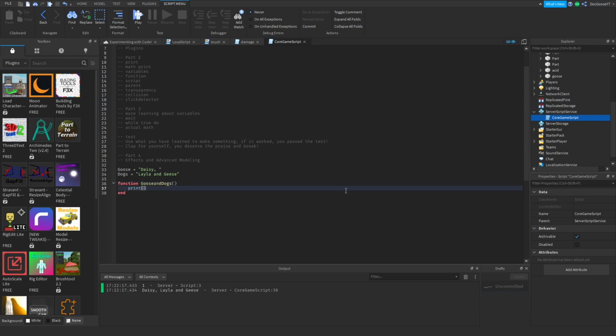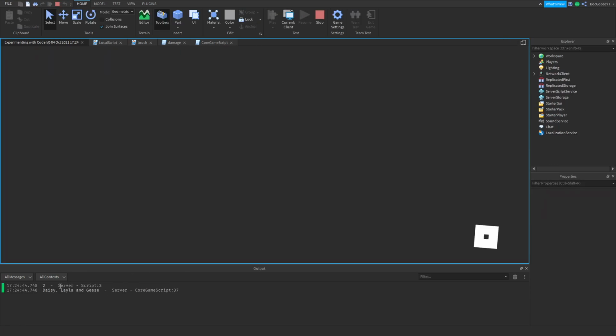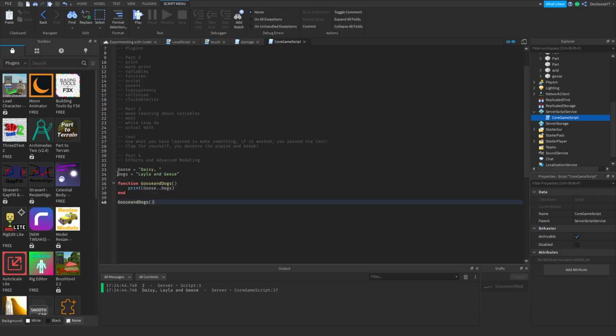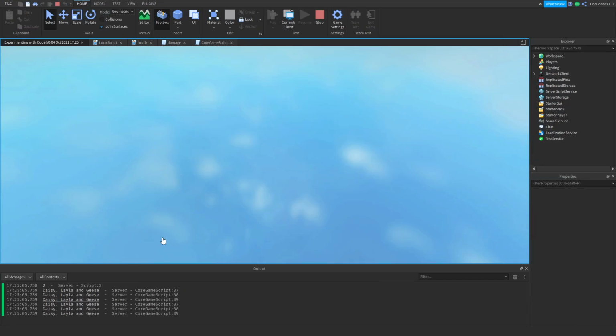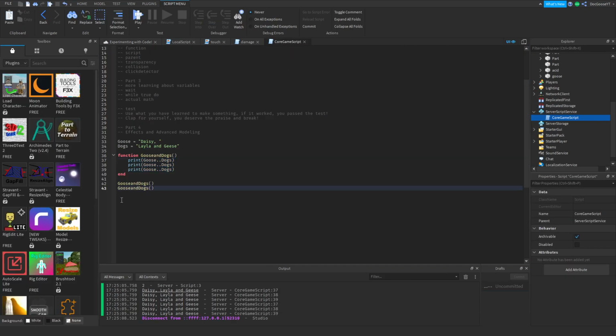We would do print goose dot dot dogs. Okay. And now what we can do is we can print goose and dogs. We can put that in, and it'll print out, and it'll run the code. And if we wanted to, we could just spam in here, and then now we can get the double of this amount with just 2. Although I don't want too many, let's put 3. So it'll print out 6 times. Yep, 6 times. This is just more efficient.